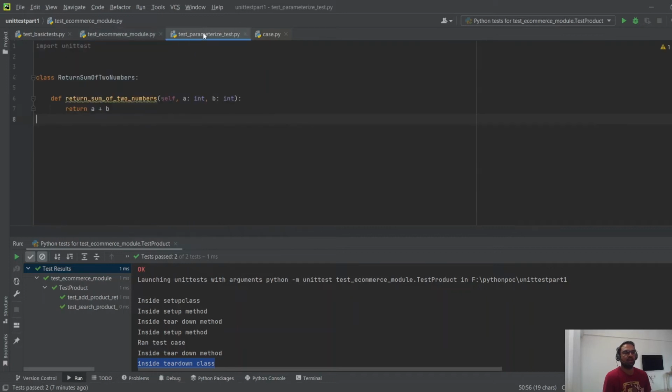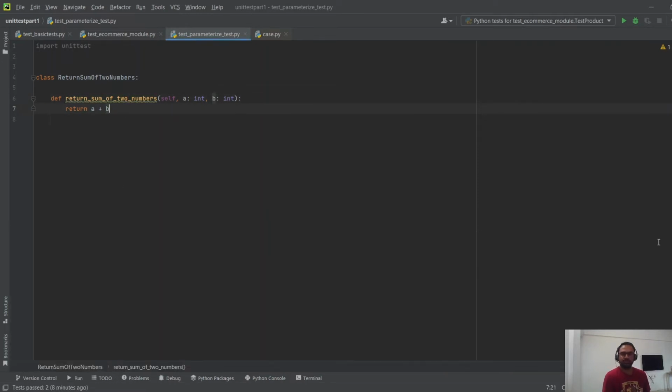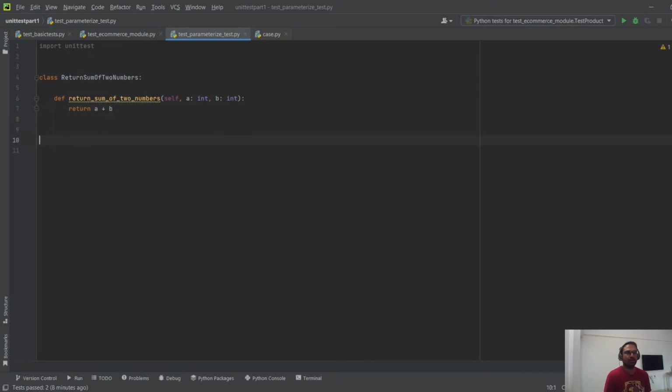You can do that as well, and for that I've written a simpler function, because we want to concentrate on parameterizing the test. Let me clear this as well and minimize this, because we want to concentrate on the parameterization aspect rather than the complexity of products and all. So I've written a simple function which takes in two integers a and b and returns the sum of them, right? And let's now write a test case for that, and let us parameterize the test.